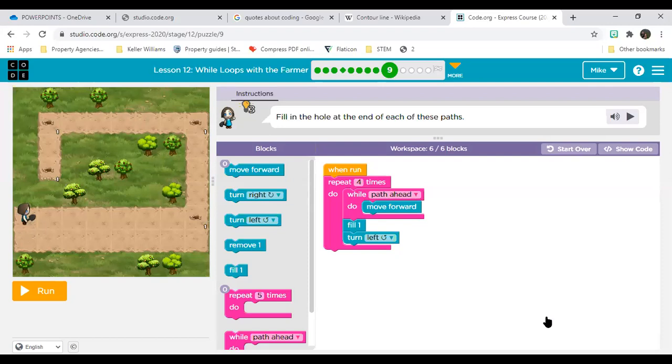Okay, guys, so this is our puzzle that we stopped on yesterday, and I asked you guys to complete it for me as a homework puzzle. So here's our code. While path ahead, we will move forward. And then once we get to the end, remember, it will continue this. You can also put code within this loop.